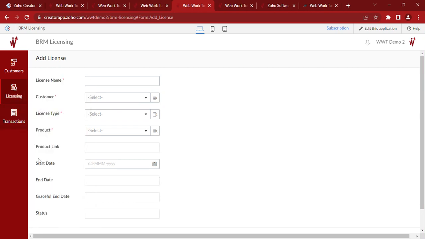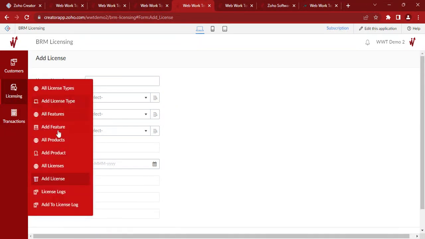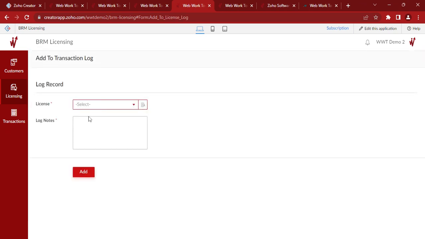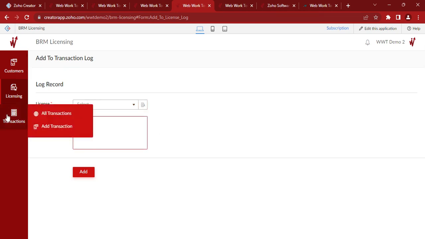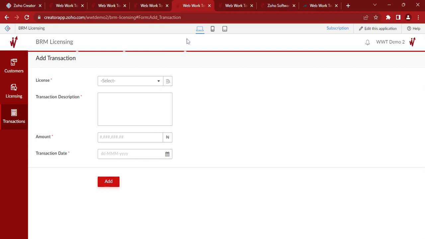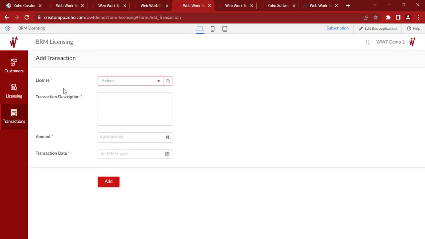So this is BRM licensing. Then apart from licensing, you have license logs. License logs are basically notes on a license. So when something happens with a license, a note is submitted, in most cases automatically. Then this is transaction. So you can add a transaction to a customer, and if a customer pays through Paystack, you can do the integration. Though we've not done plenty of integrations, trust me, with this fundamental, we can do a whole lot of integration with all of these features.